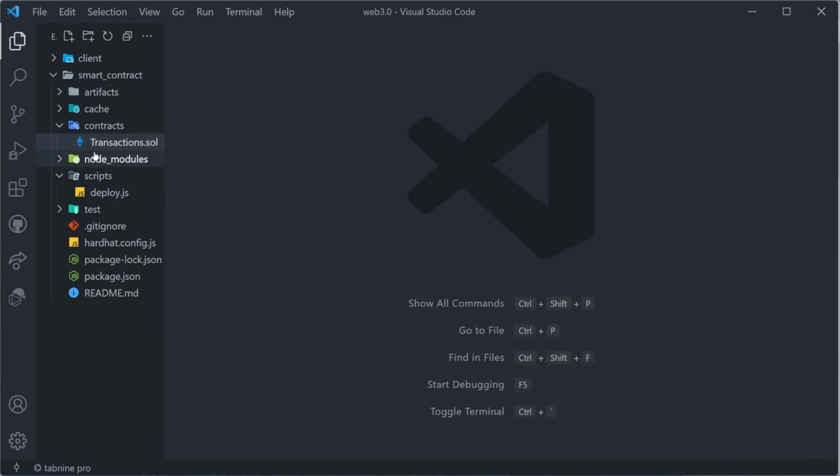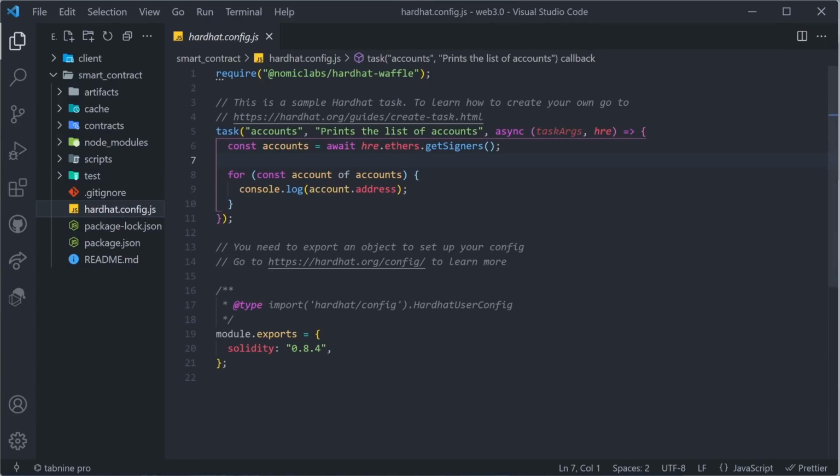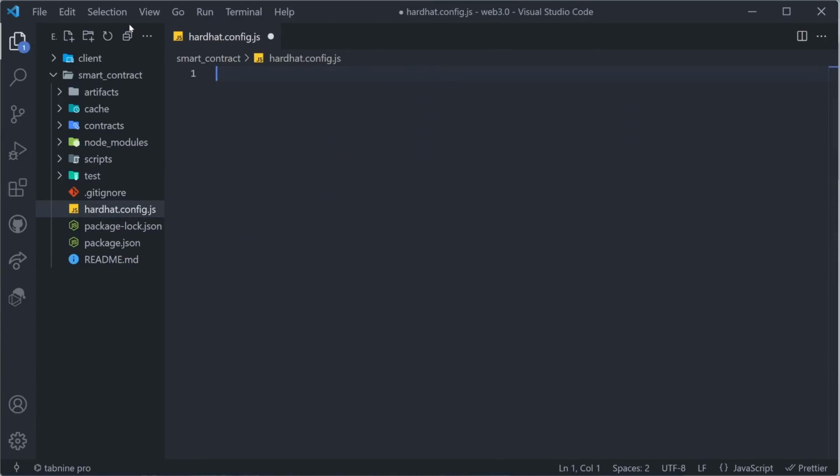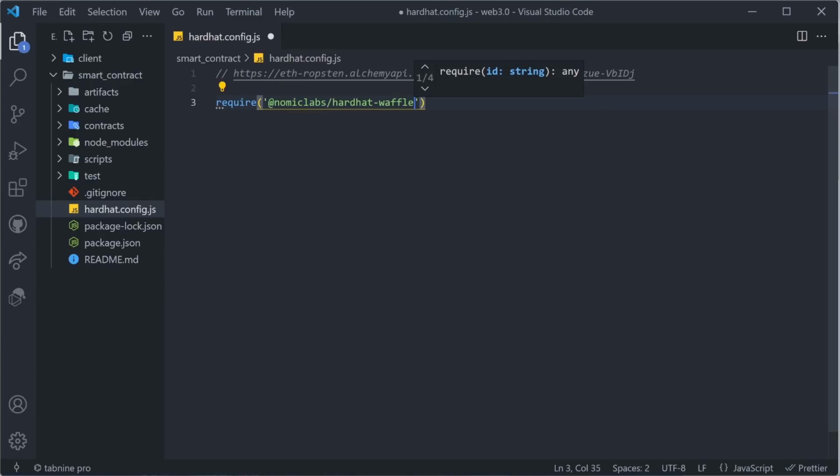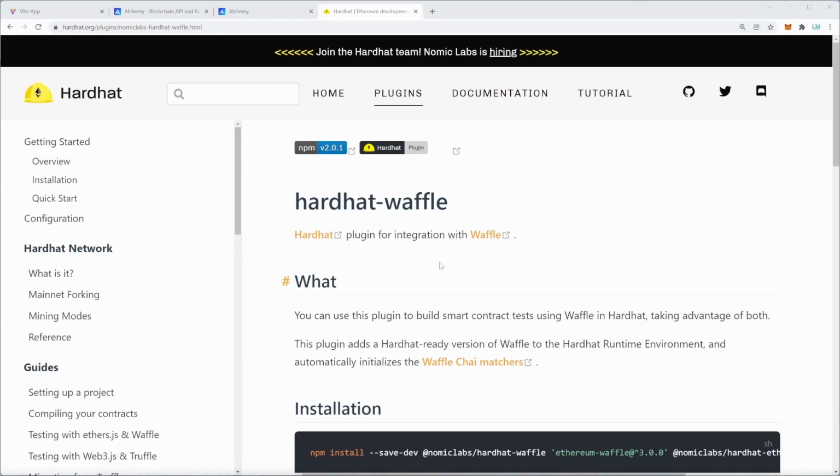More specifically, we can go to hardhat.config.js. We can delete this entire file, and for now, simply paste this here as a comment so that you don't lose it. To start creating our hardhat config, let's first require, that's going to be a string, @nomiclabs/hardhat-waffle. If we Google what hardhat waffle is, you can see that it is a plugin to build smart contract tests. So that's exactly what we're going to use it for.